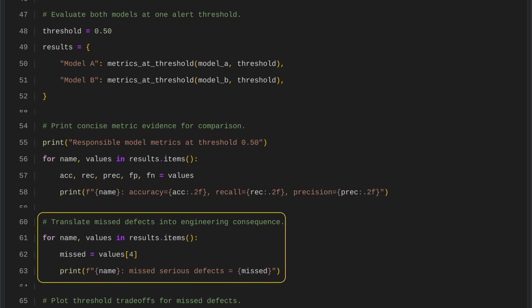The code reviews each model's results and reports how many serious defects it missed. This turns performance metrics into a practical engineering measure, highlighting which models are better at avoiding missed critical defects.